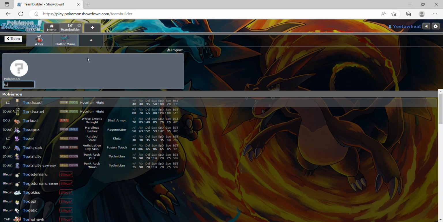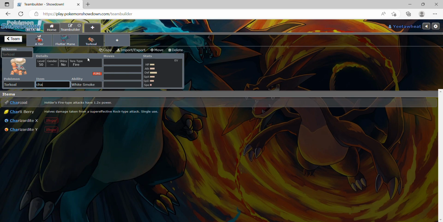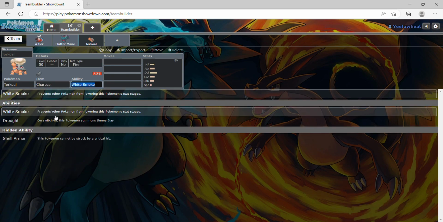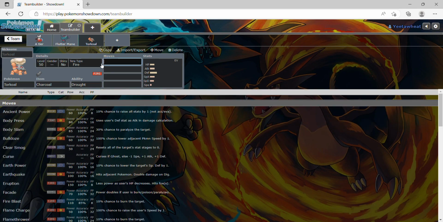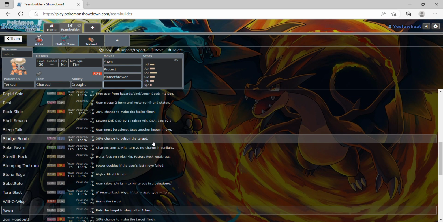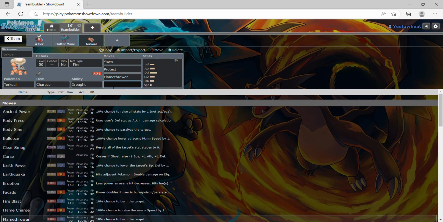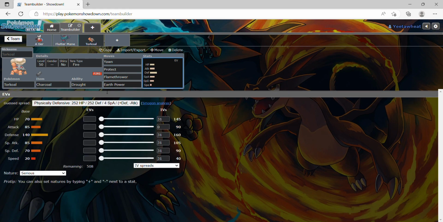Because then, we can run Torkoal with it. But this Torkoal is going to be different. Okay, it's not going to be the Charcoal, but he's becoming more of a support guy. Yawn, Protect, Flamethrower. These moves are so good. And then for coverage, let's see, what does he get for coverage? You know what? Let's be a madman. No, let's not be a madman. Let's just go Earth Power. And then set an EV bump.